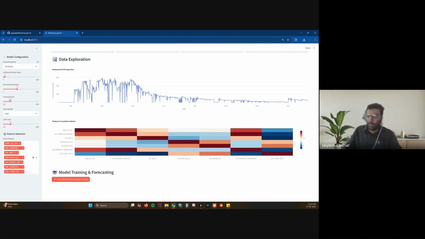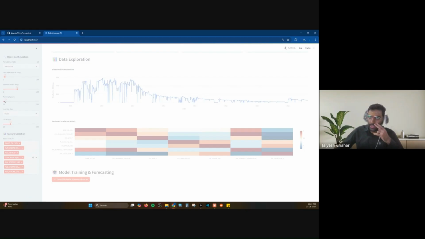Then the training epochs. Again, it's a deep learning model, so epochs need to be defined. Again, epochs is a technical term related to neural networks. It basically means how many times you want to show the data to your neural network model. Let's decrease it, because again, a high number of epochs will take time. Let's decrease it to 10 only.